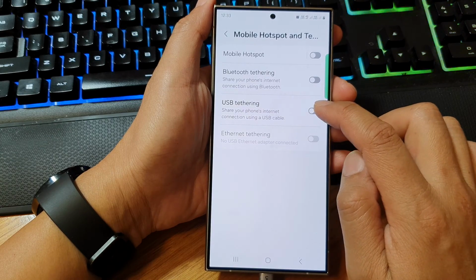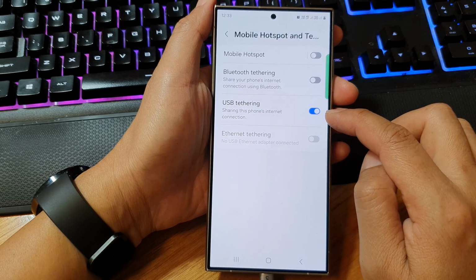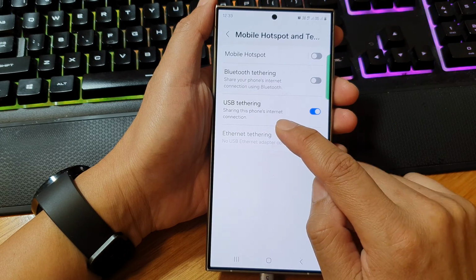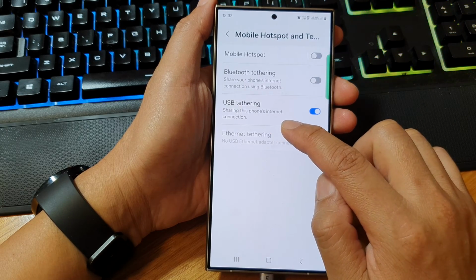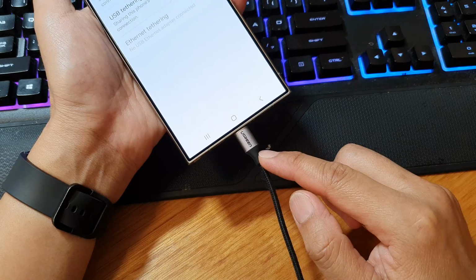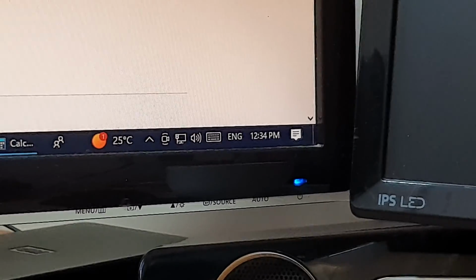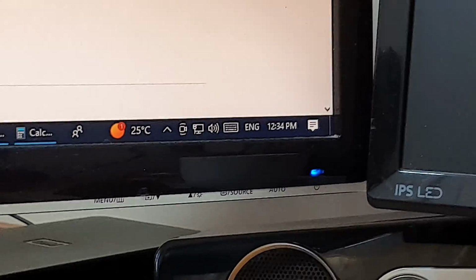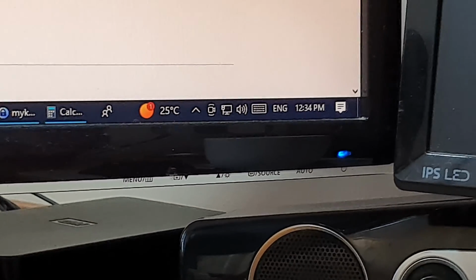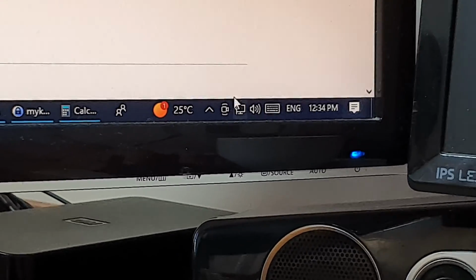After that, tap on USB tethering, tap on the toggle button to turn it on, and it will start sharing this phone's internet connection, so make sure it is connected to your computer. Now on the computer, you don't really have to do anything. It should automatically detect the connection.